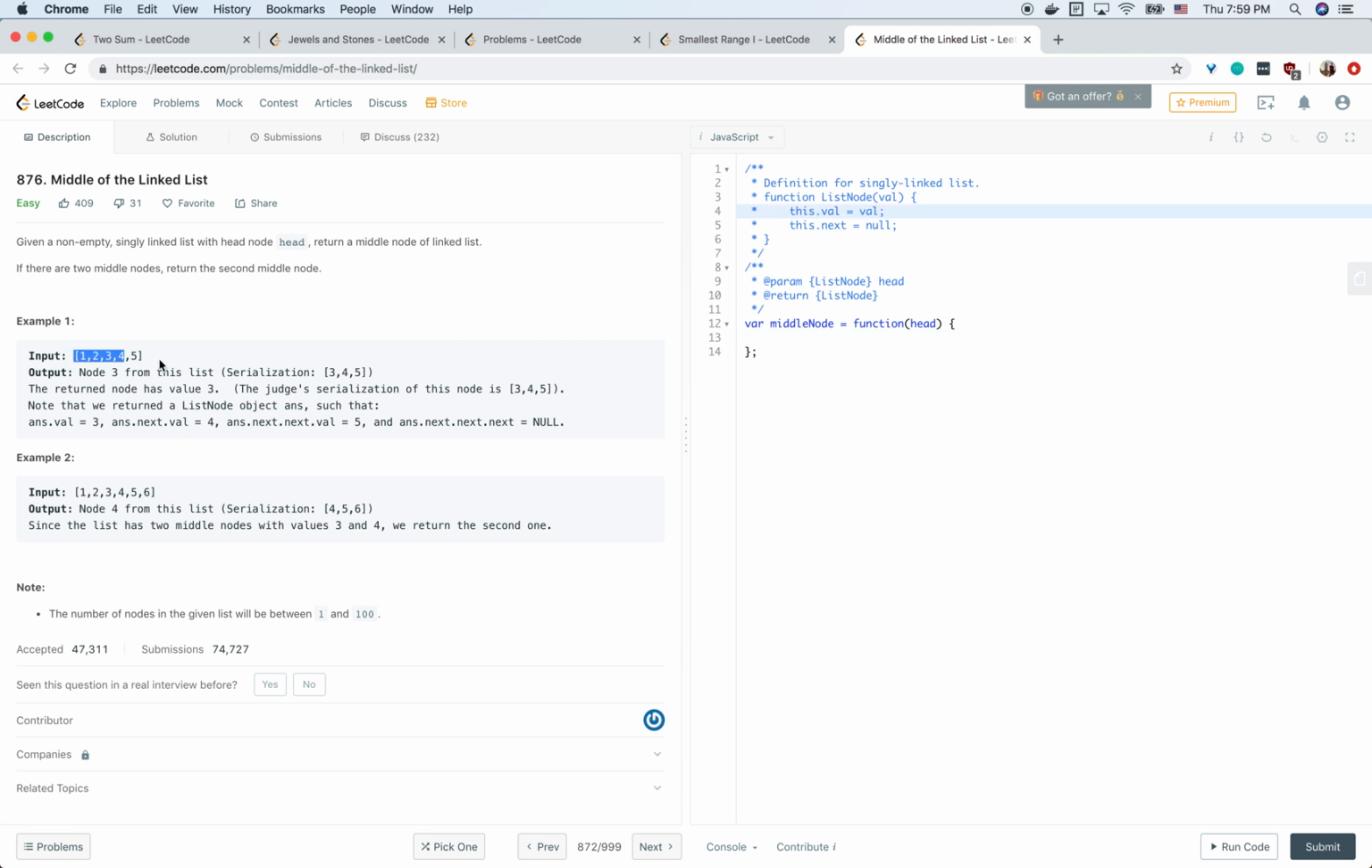So the problem seems relatively straightforward. Here we have 1, 2, 3, 4, 5. Here we have 1, 2, 3, 4, 5, 6, so we'd want to return 4, and here we would want to return 3.